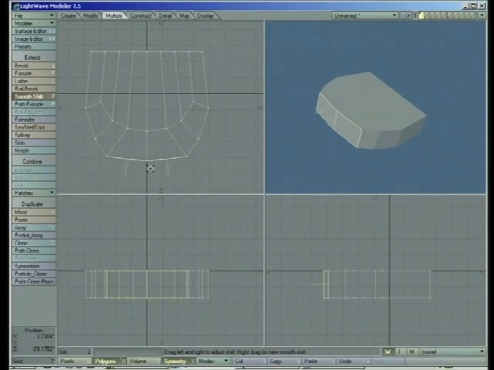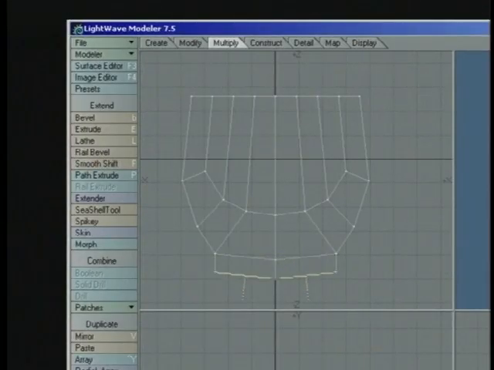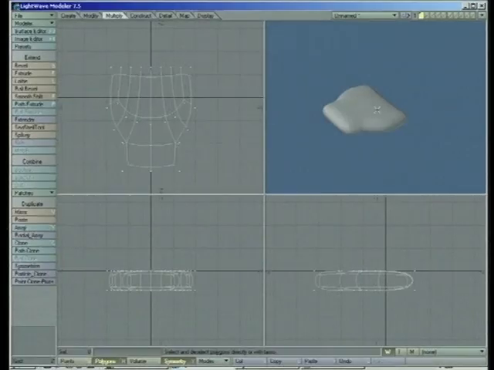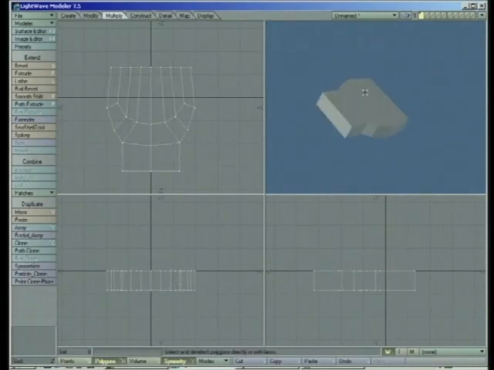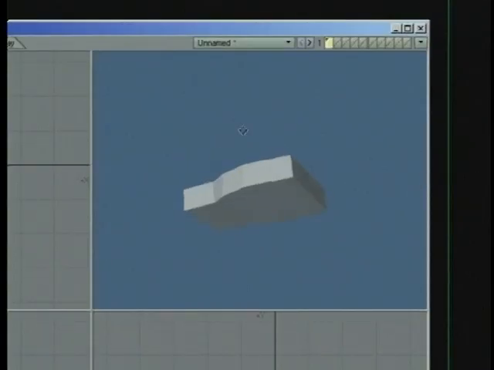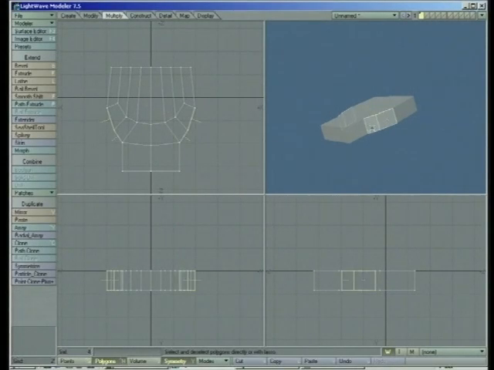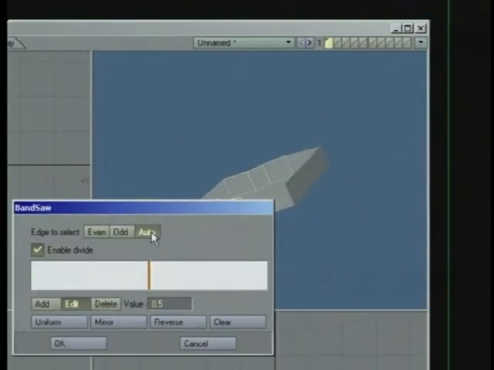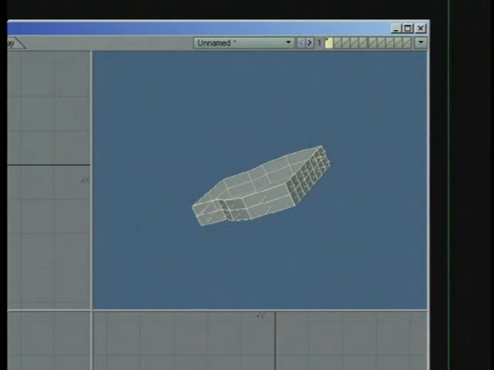So I'm going to take this, smooth shift. Let's just move that right out there. Stretch it in a bit here. Good. We've got sort of a flat shape going on here. Okay. And then let's go ahead and select a row of polygons along this band, and we're going to bandsaw right through the middle of those. So let's bring up our bandsaw tool, right down the middle. Let's put it on auto, and there we go.